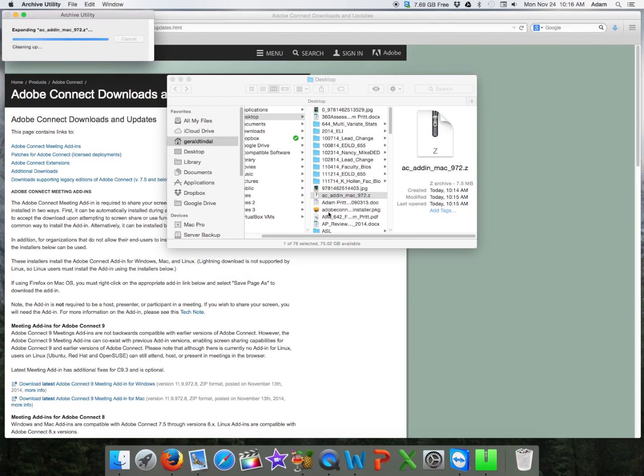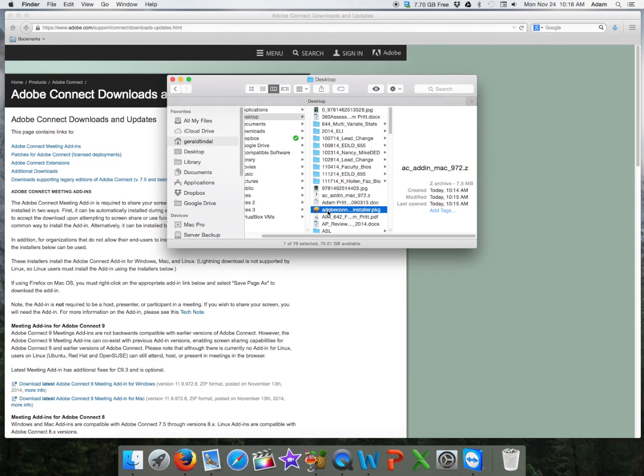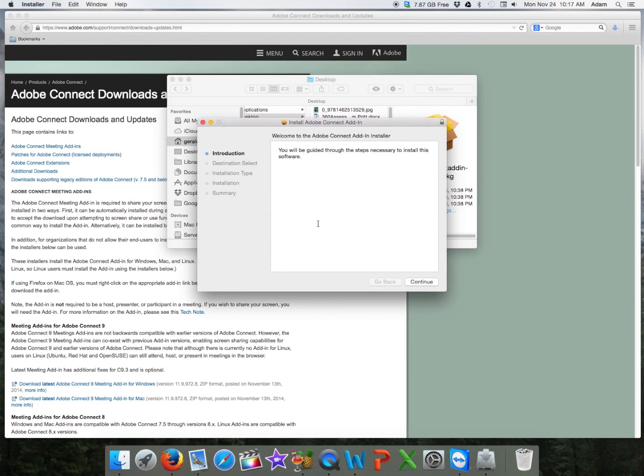And now I can open the installer package on my machine, which will install the Adobe Connect add-in app on my machine. So I'll double click on that to open it. Once the installer opens, you'll just follow the directions, clicking continue or next until the program has installed on your machine.